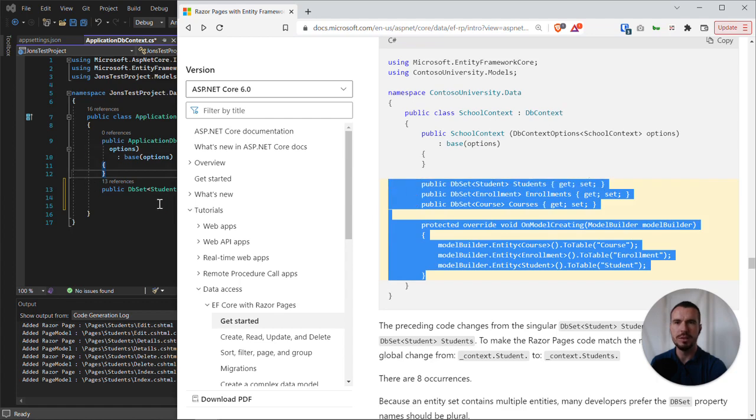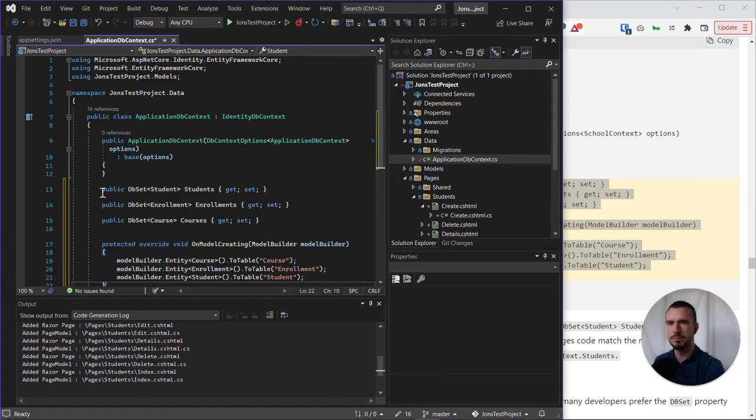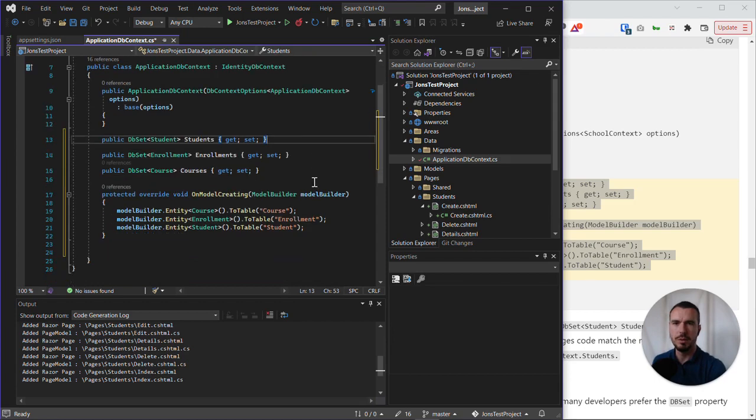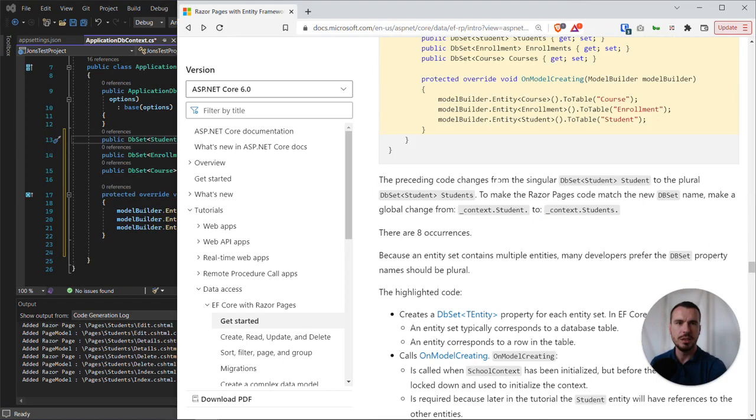So let's use this code. We'll just replace this for convenience. Okay, there we go. A note from the instructions that actually we've changed the code from a singular reference of student to plural, students. And so we actually need to update this in several places to make this work.